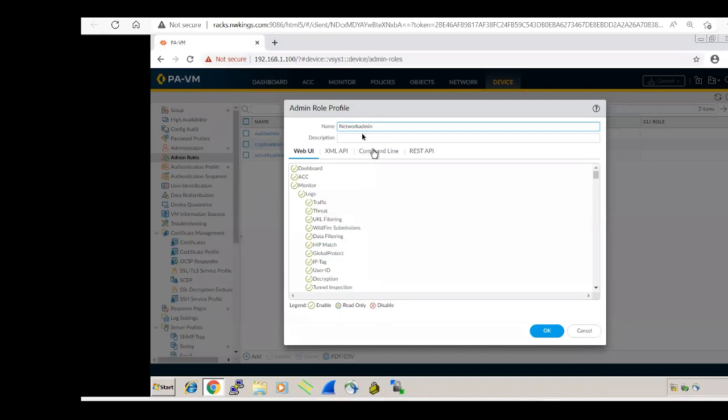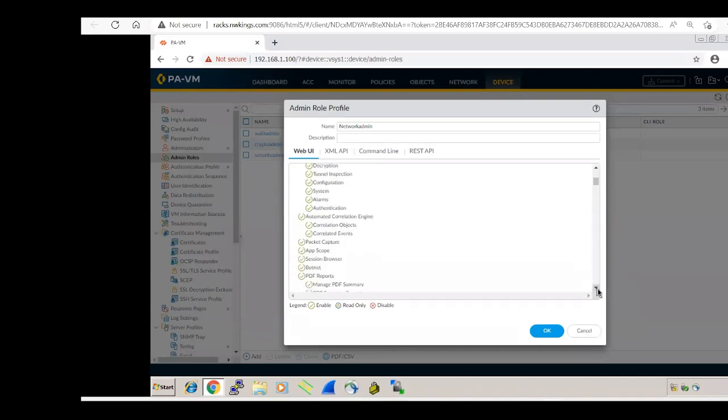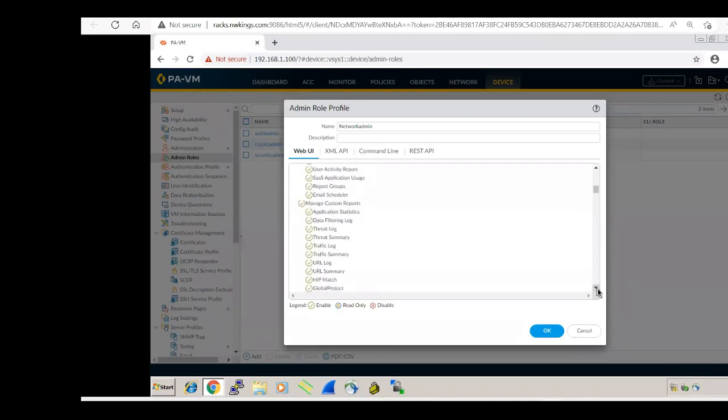Okay, so for the network admin, I don't want to give access to the dashboard. I don't want to give access to SEC even. But I want to give them access to monitor. Keep it like this. I want the network admin team to be able to view my policy, but not create any policy. So I want to make them read only. So just come here, read only.